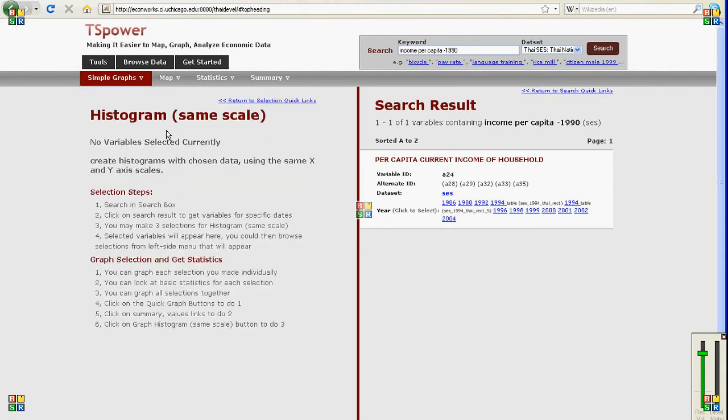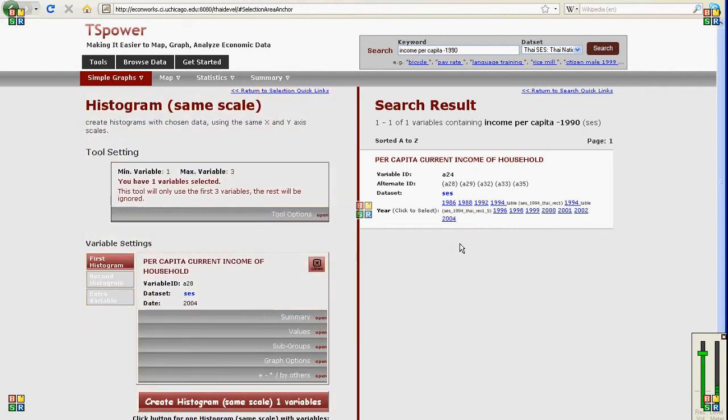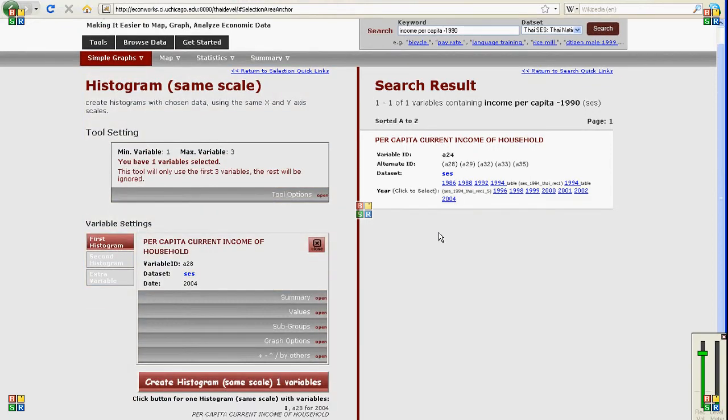Click on there. After I click on there, now I can go pick my variable. I'm going to choose the variable per capita income from the year 2004. I just make a simple click. After I do that, you see that a description of what the histogram tool is comes up here.